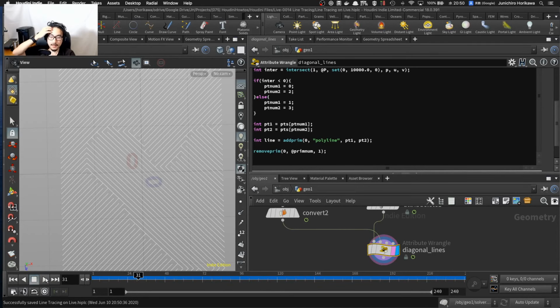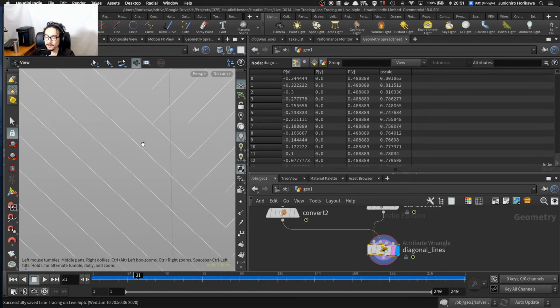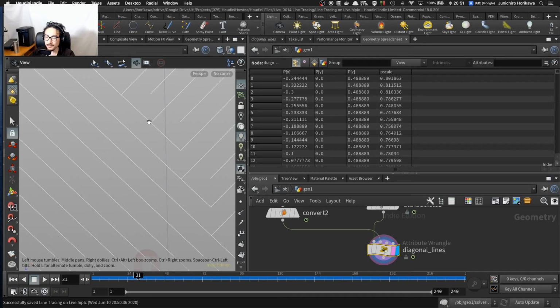Now, the last part is to set the thickness for each line based on the p-scale value that has been converted from the color brightness, which is this one. So use this p-scale in order to add a thickness for each line, and that will be the final step.